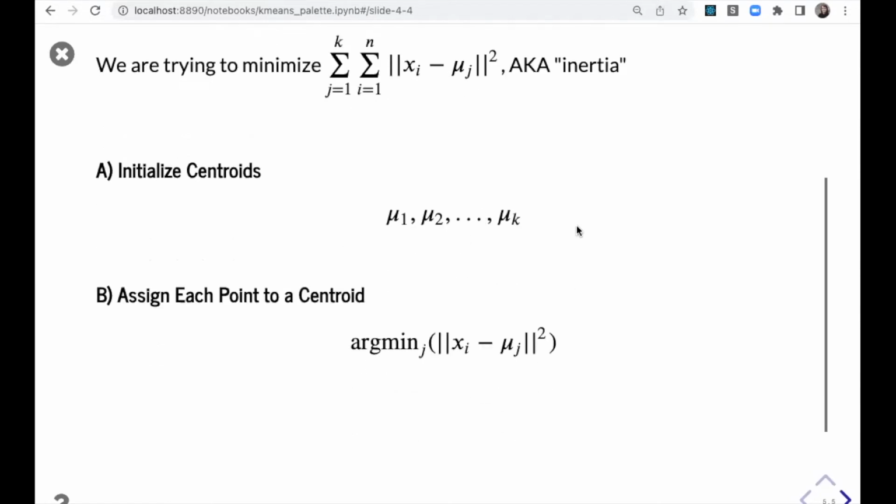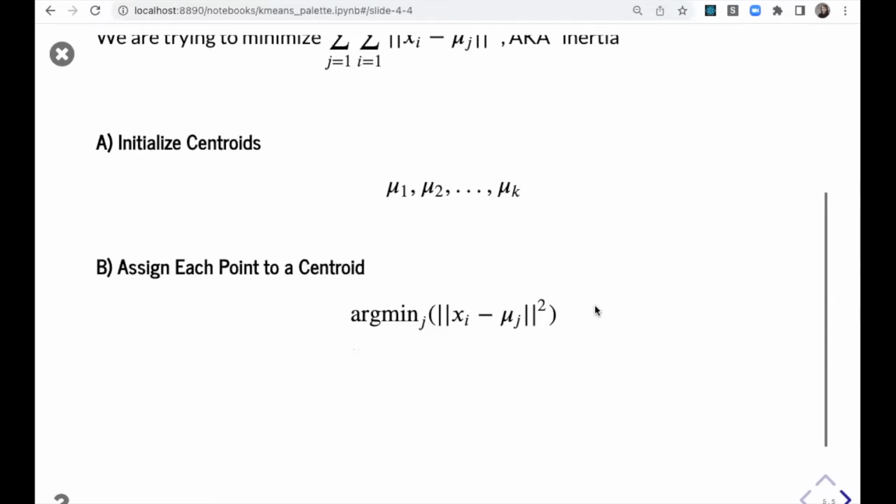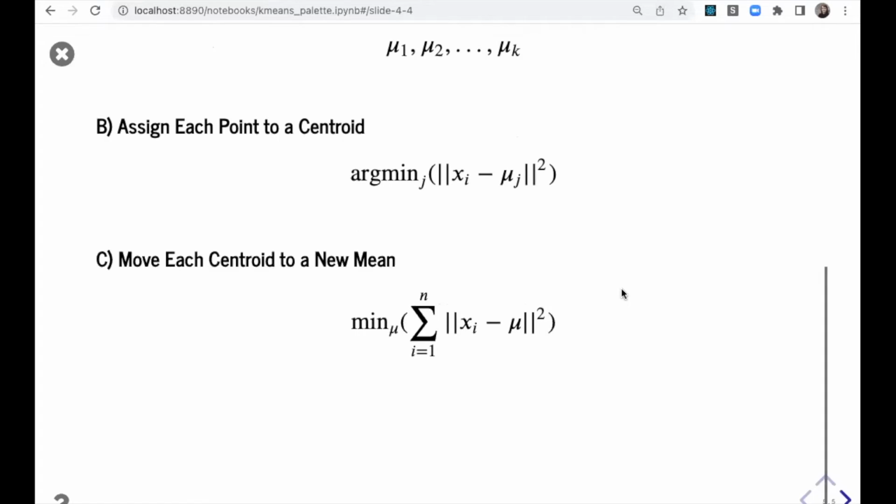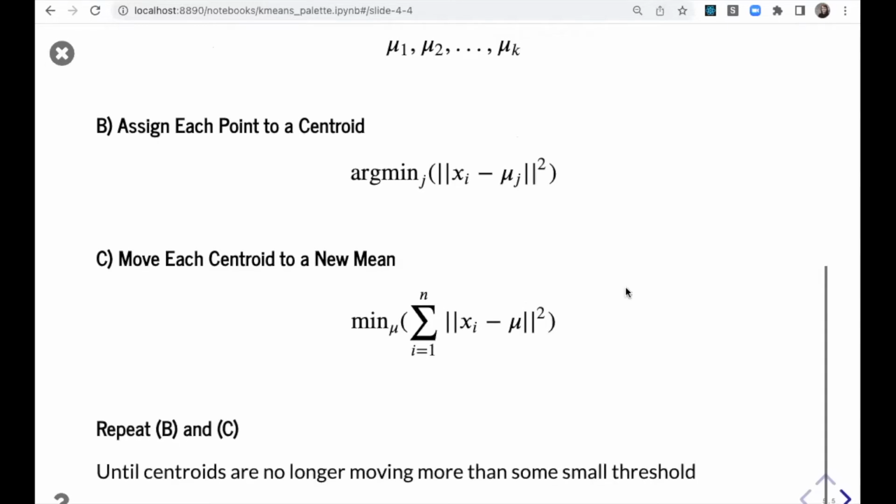Then once we have those centroids, we are finding the nearest centroid for each point. So this argmin notation with J just means for every X value, so for every data point with however many dimensions, we're trying to find the centroid that is nearest to it. Now that we have our clusters assigned, we actually then shift the centroids to a new place. So we assign a new mean. And then we repeat steps B and C until the centroids are no longer moving more than some threshold.